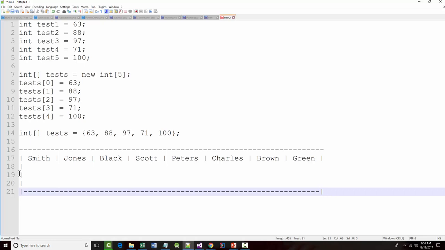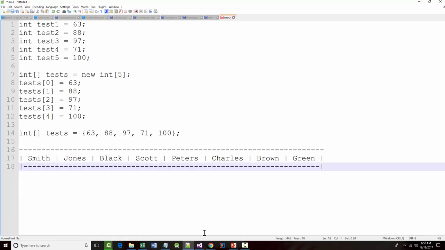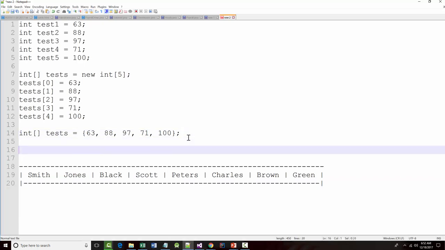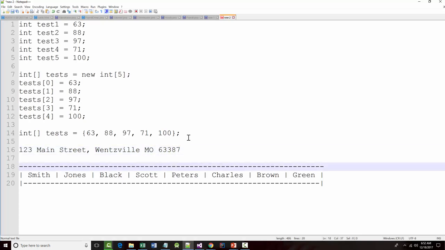All right, so in fact, let's get rid of all of these. Okay, so when you look at that, you might not think anything about it one way or the other. But if our address is 123 Main Street, let's just say Wentzville, Missouri 63387. Well, then Smith would be something like 123 Main Street, apartment 1, apartment 2, apartment 3, apartment 4, apartment 5, apartment 6, apartment 7, and apartment 8.